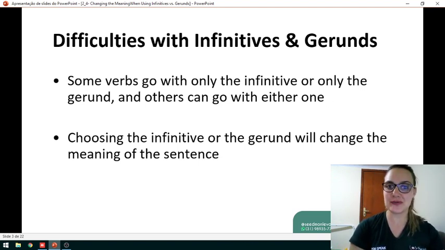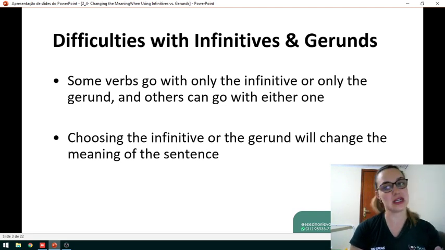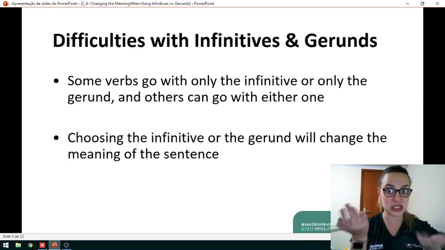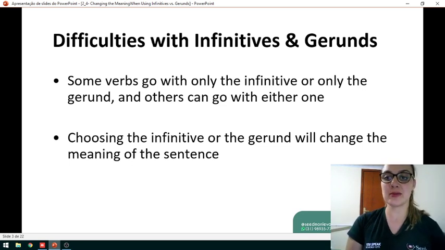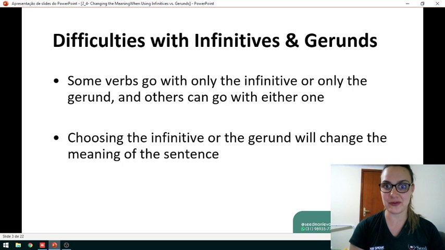So today we're going to focus on some common verbs that we can use with only the infinitive, some common verbs that we can use with only the gerund, some common verbs that we can use with either and it doesn't change the meaning, or some common verbs that we can use with either, but if we do, it changes the meaning of the phrase. We'll go into those in a little bit more detail. If you have any difficulty understanding the pace in which I'm speaking, feel free to comment and I'll slow down a little bit, okay?